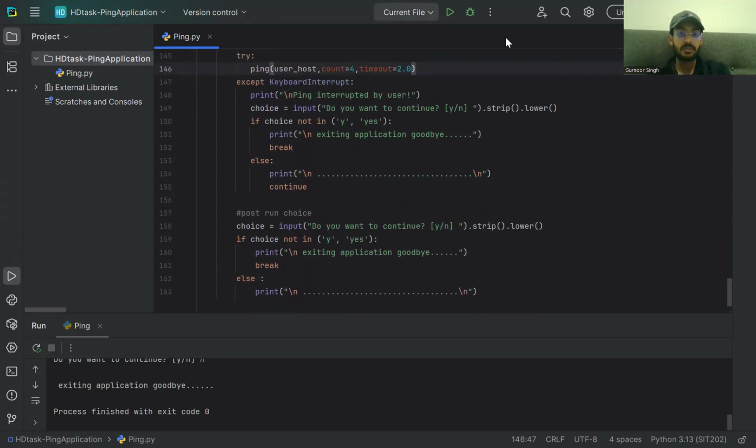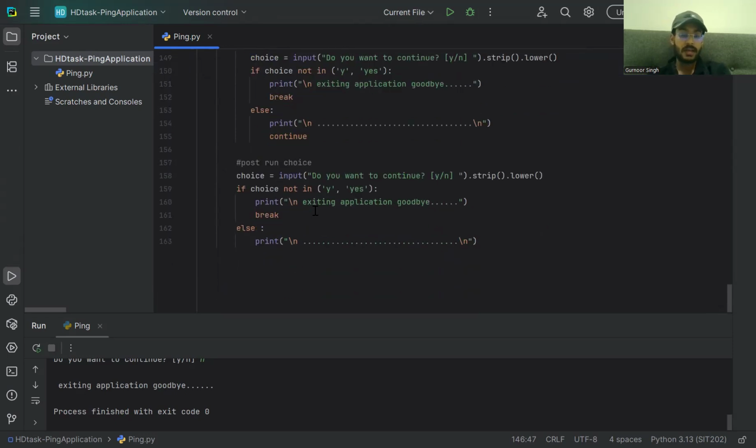Afterwards, we have the user input validation as well, which checks with the user if they want to continue with another domain or close the program. And that's it. Now I will just run through this program.